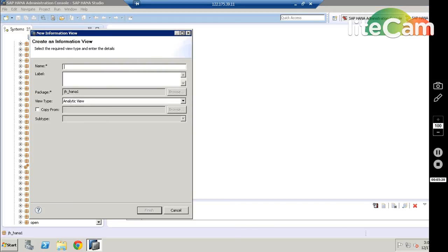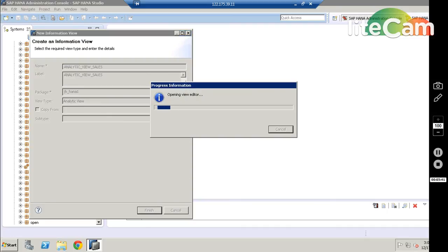So enter the name of the analytic view, saying analytic underscore view underscore sales. I'm going to generate the sales related analytic view, and finish.